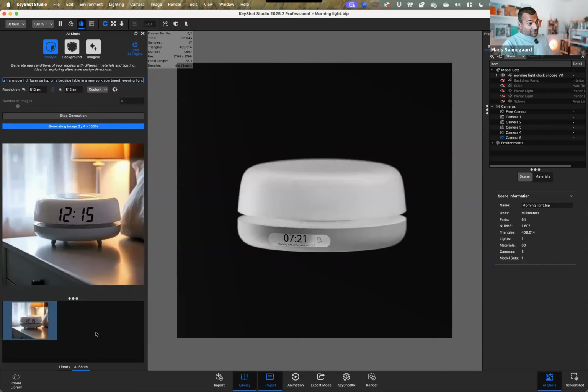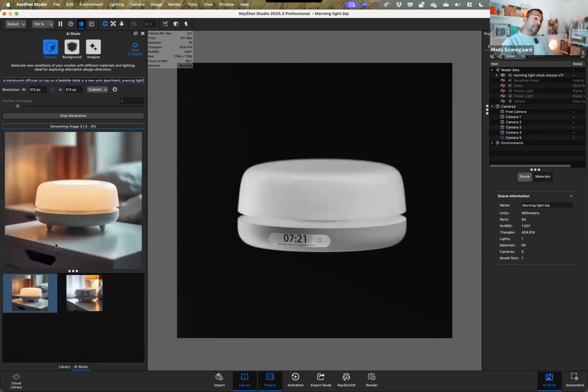Anyway, what you do is you have this generation. It will sort of put it down here. Yeah, it adds a new one. Okay, it's better. I really like the diffuser, but I don't know why it keeps adding these legs. So let's just stop here for a second.